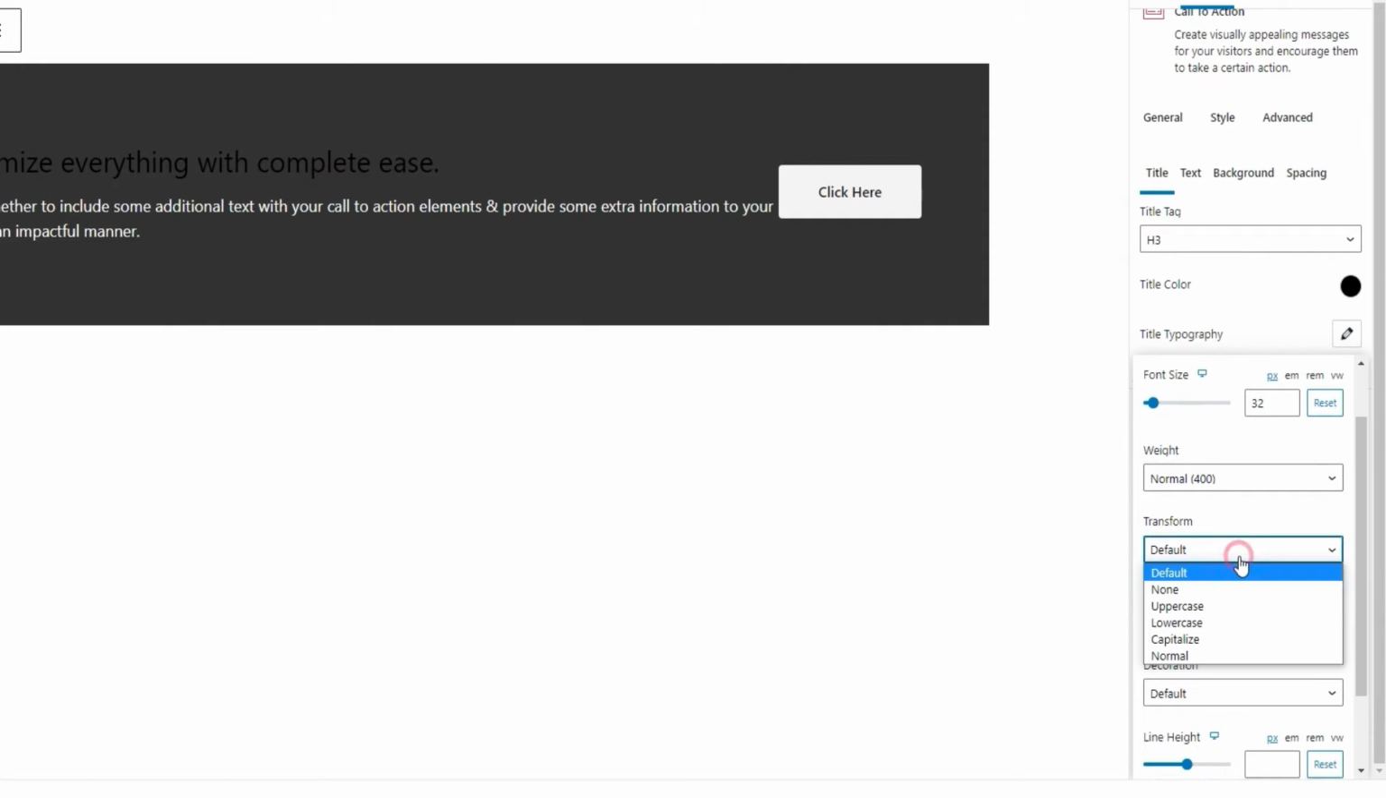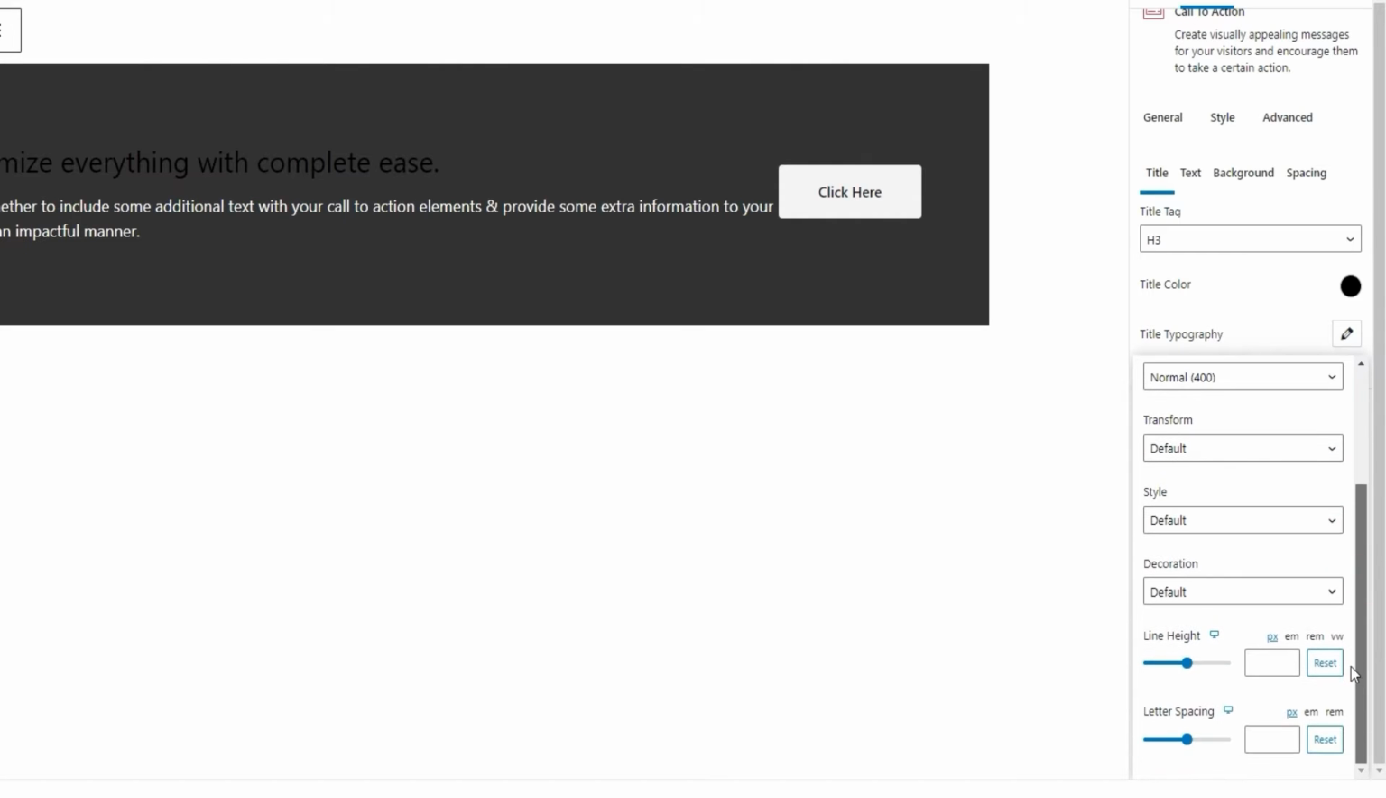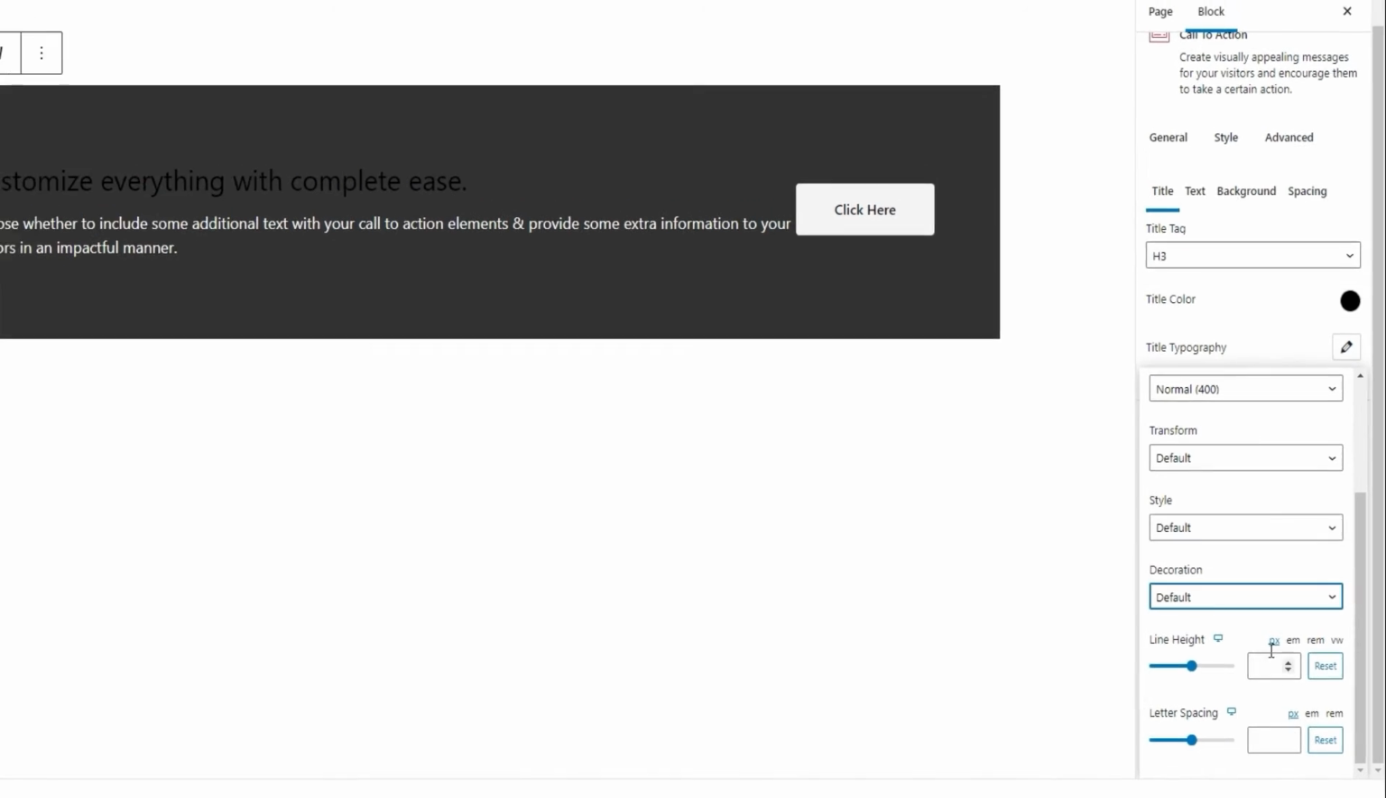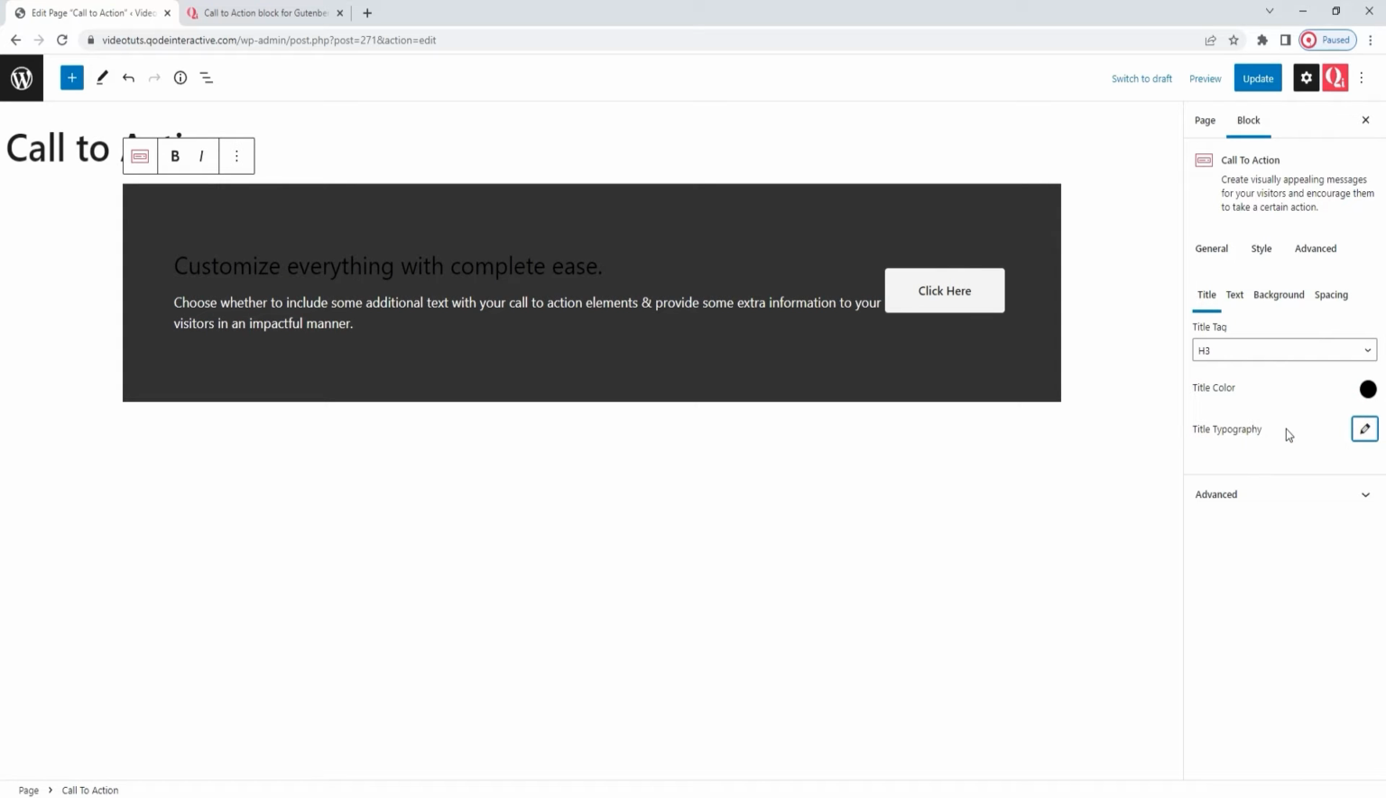Next, there's the transform option. It lets us change the text to uppercase, lowercase, make it capitalized or normal, which is the same as the default setting. Then there's the style option for making the text normal or turning it italic or oblique. Following that, the decoration option will let us add a line under, over, or through the text. Finally, we have two options for spacing adjustments, the line height and letter spacing. Okay, those are all the options we have under typography. So those were the possible style settings for the title.